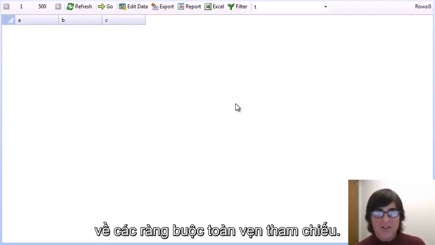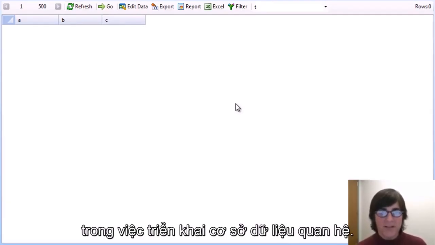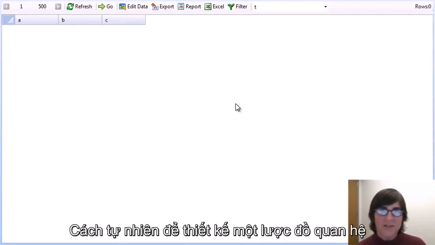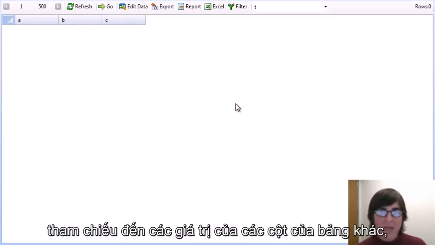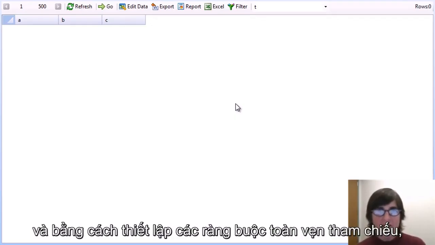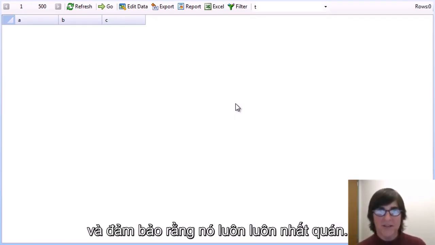That concludes our demonstration of referential integrity constraints. Referential integrity is actually extremely common in deployments of relational databases. The natural way to design a relational schema often has values in columns of one table referring to values in columns of another, and by setting up referential integrity constraints, the system itself will monitor the database and make sure that it always remains consistent.